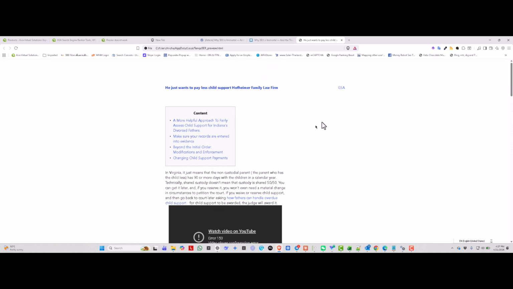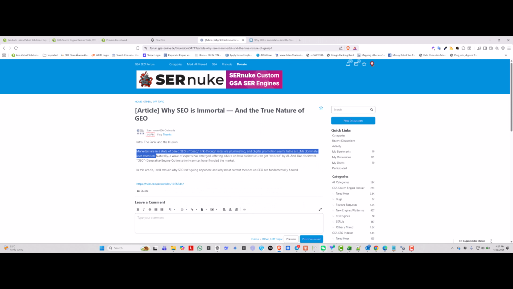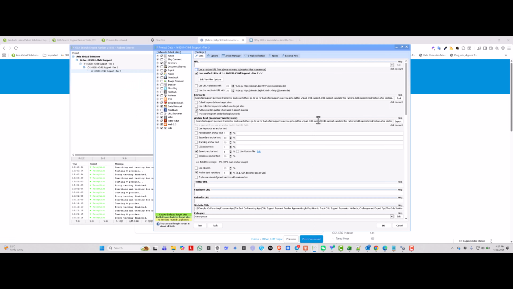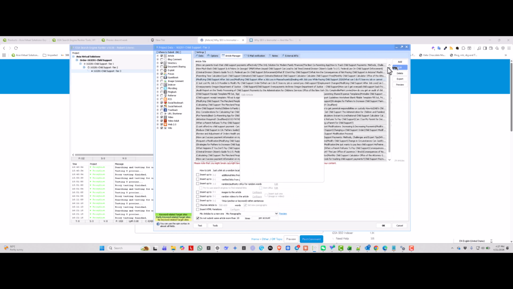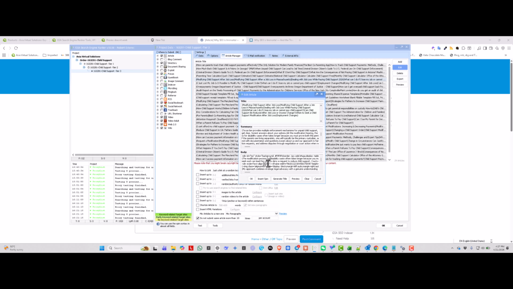But if I go to any of the articles and edit them, where are we now? Edit. Let me see if I can find one. It's going to be difficult to find the link down here because they're inserted randomly. No, I don't think I'll be able to find it.